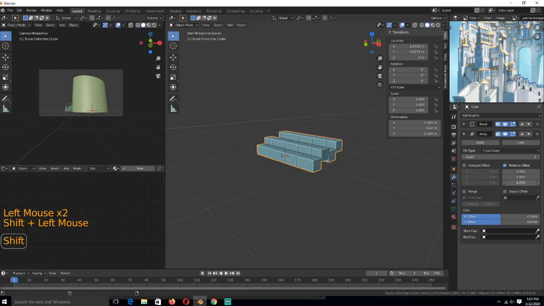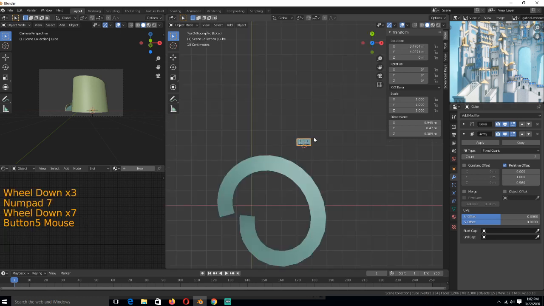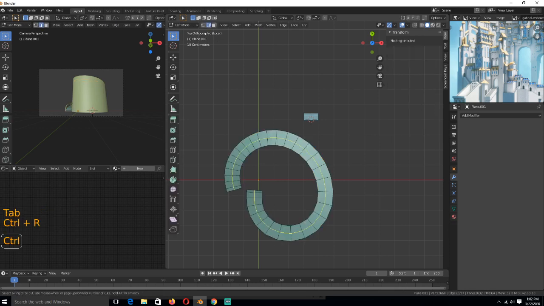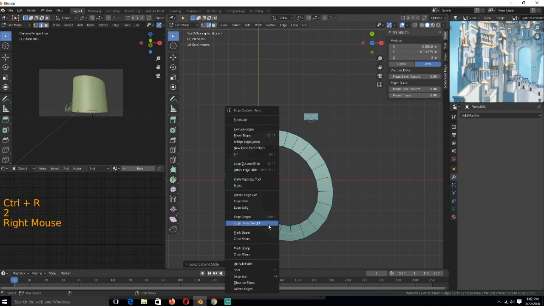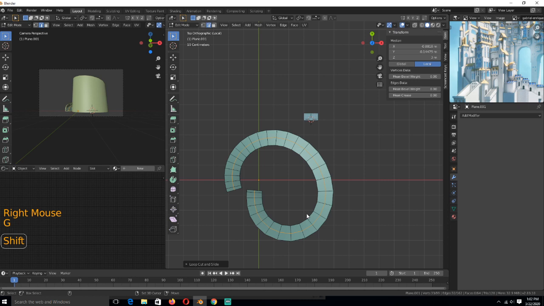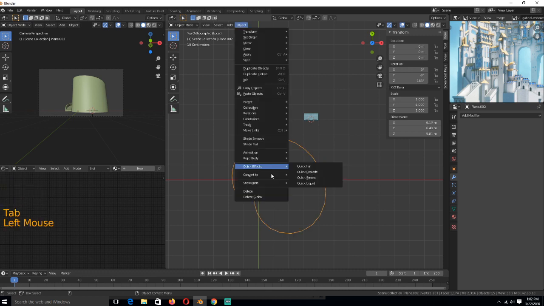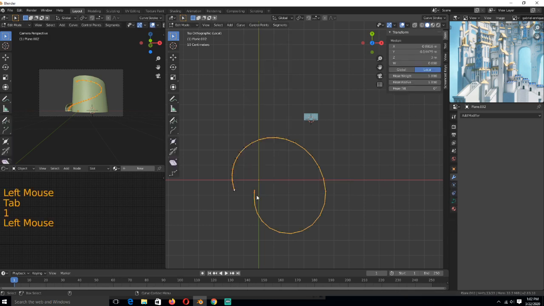bring this up like that. And now to make it follow this path, I'm just going to add a loop maybe around there, then Shift D to duplicate that loop, and then P to separate it into its own object. So we have something like this, and I can go to the object menu and then convert this into a curved object.